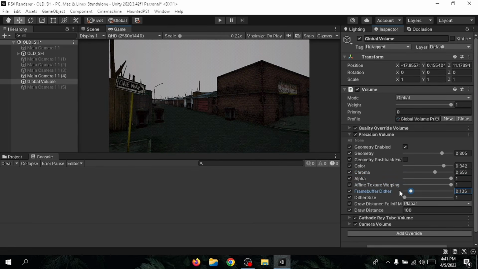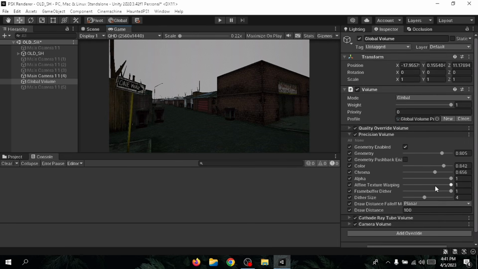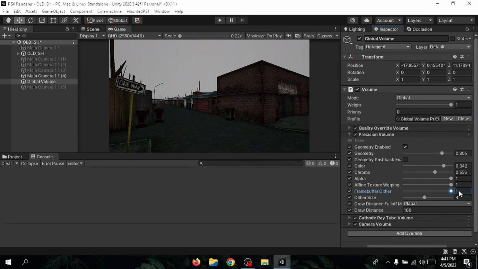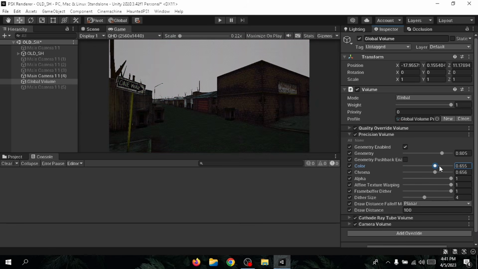Now there's the frame buffer dither, which controls the intensity of the dithering on screen, and then there's the dither size that controls the size of the dithering. So this completely depends on which resolution you're viewing your game from. I would recommend setting it a little less for 1080p output, or if you're using a 2K display or 4K output, then it would be completely different. So it completely depends on how your game looks or which resolution it's using.